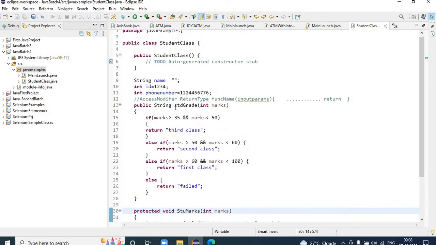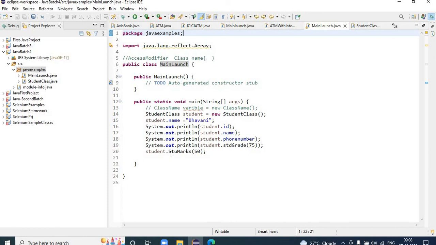Parent child concept was not understood. Yeah, only the child class can access, not all classes. Okay?